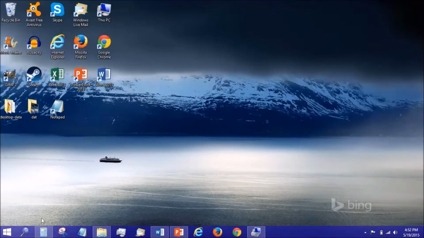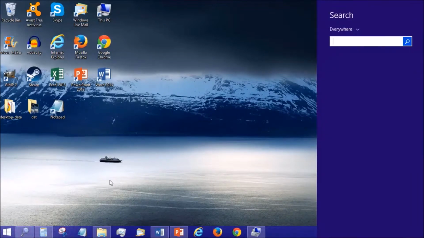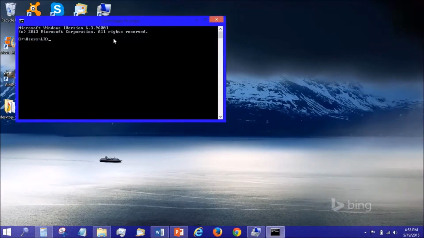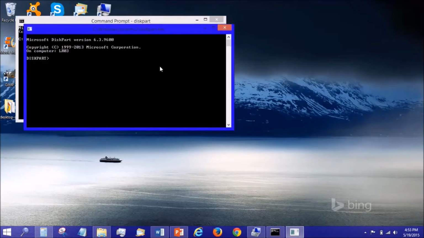To access the command prompt, you're going to do one of two things. You're either A, going to click on your start button and then start typing, or B, hit the Windows key, hold that down, and then tap S, and type in CMD. Command prompt. Over here, you're going to type diskpart. Press enter. There we go.